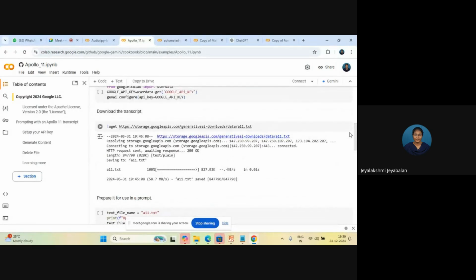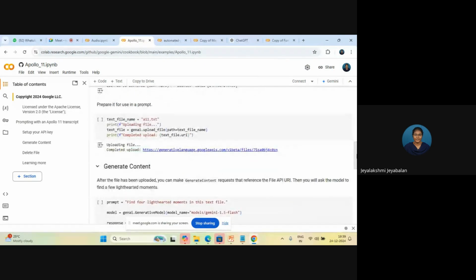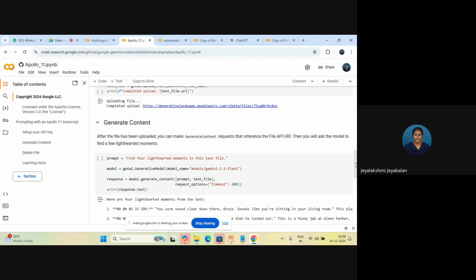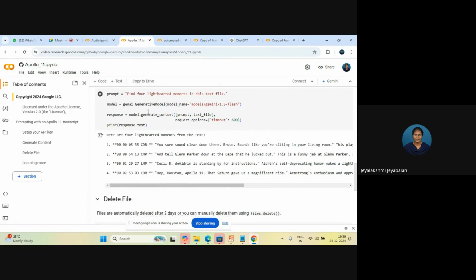The data set is being uploaded here as text. The text file is uploaded, and here there is a prompt. The Apollo conversation is completely there in the text, but I'm giving a prompt: find four light-hearted moments in the text file. So any light conversation which is not technical, which is funny, those things we are able to see here.